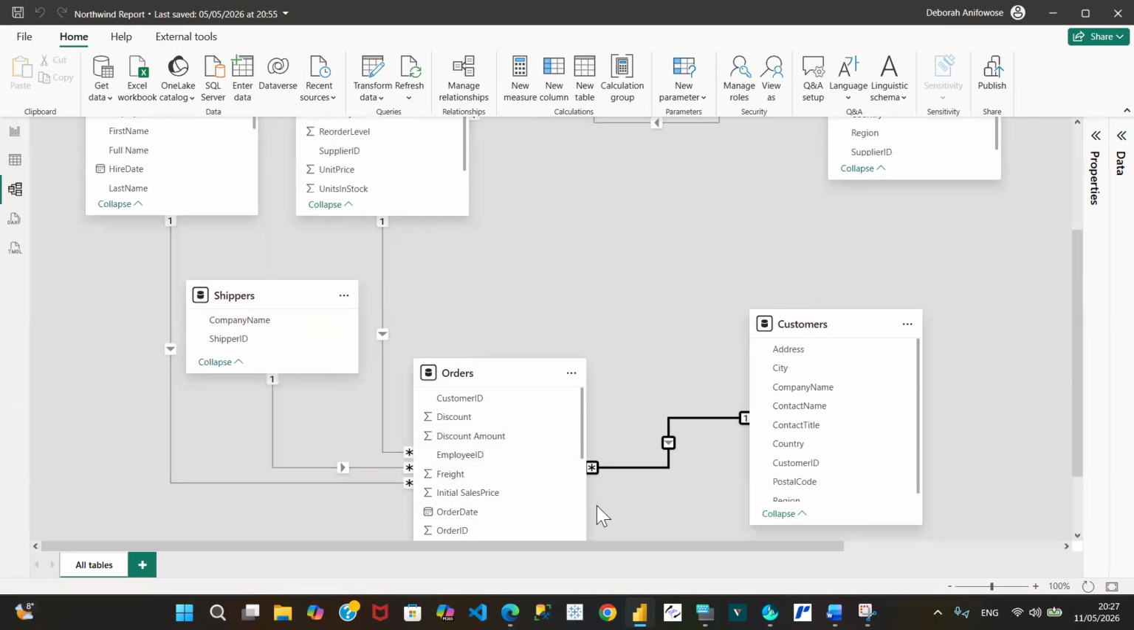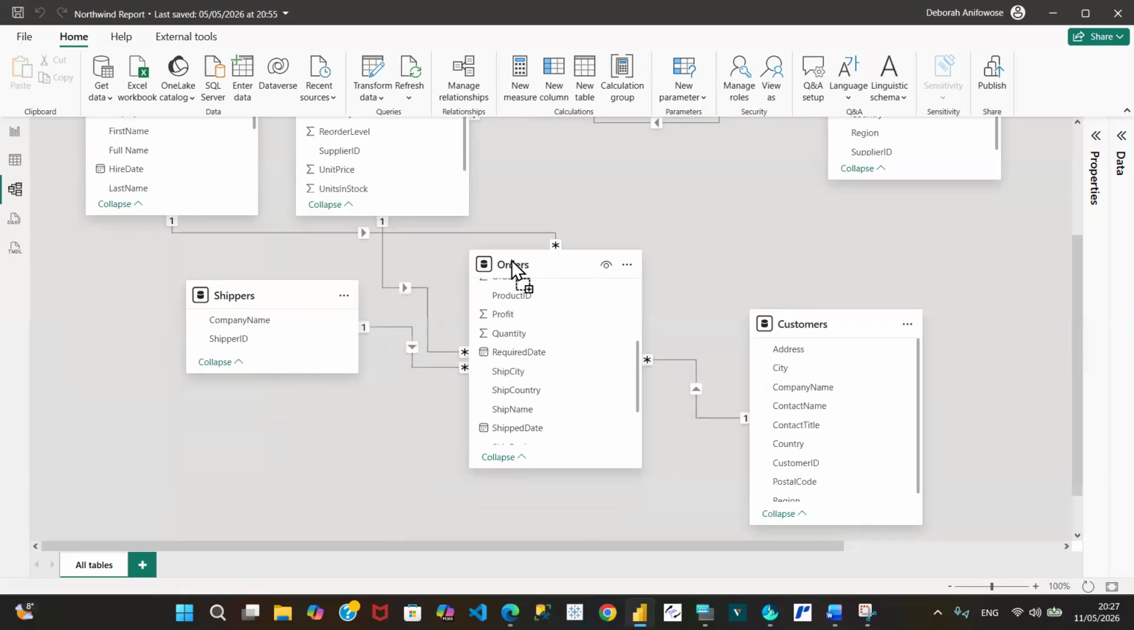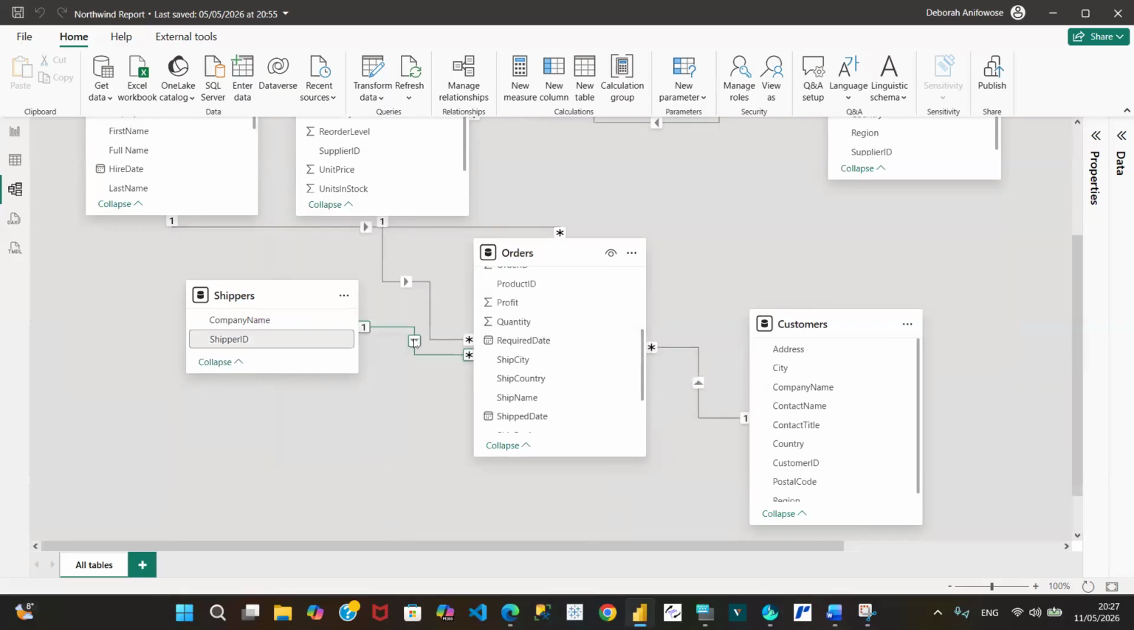If I click on here, let me scroll down so that we can see more of this orders table. So from shippers, let's go down. I'm looking for the ID that I used to join this. Never mind that on here we are calling it shipper ID, and on here we are calling it ship via. It's actually shipper ID as well.